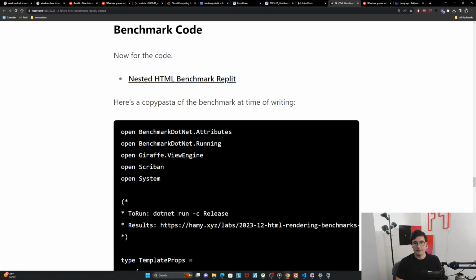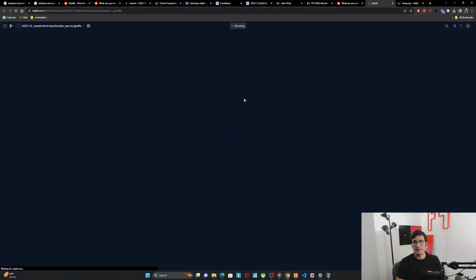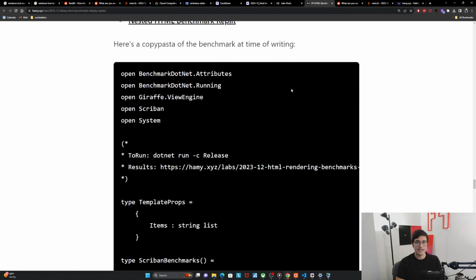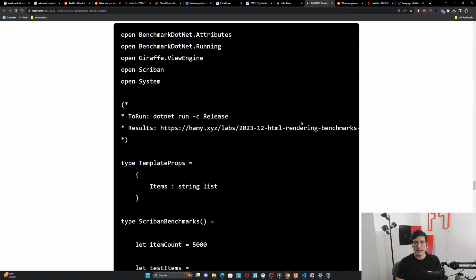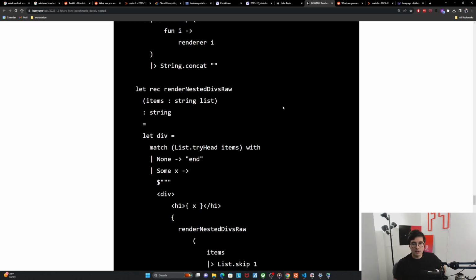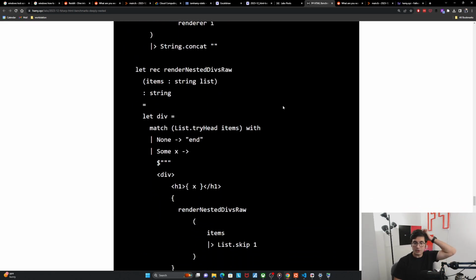Okay, now for the code. You can just get the Replit here, and this is exactly what I used to run the benchmarks. You can come over here, look at the code, mess with it, and run your own benchmarks. I've also pasted it out here so you can get a feel for this, especially if Replit's not working. We won't go into this too deeply, but I'm going to show you how we're doing the rendered nested divs.